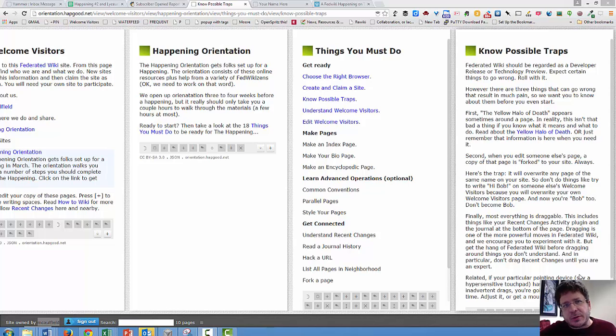So before we go any further, I want to talk about three possible traps. None of these are really tragic, but we do find that if people don't understand these things and they encounter them, they tend to get frustrated. The first thing is what my students in my class called the yellow halo of death. The title has stuck, even though the yellow halo of death is not really a bad thing if you know how to deal with it.